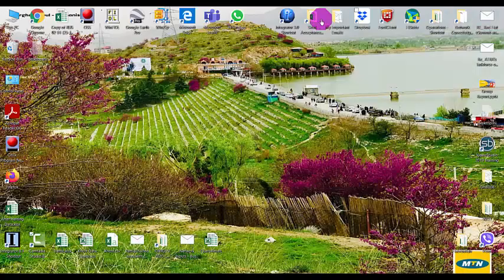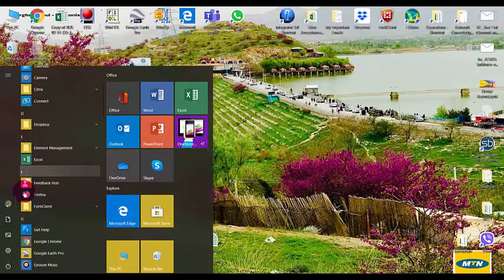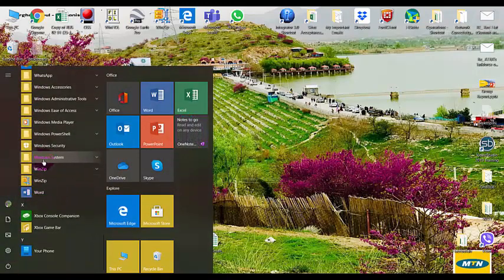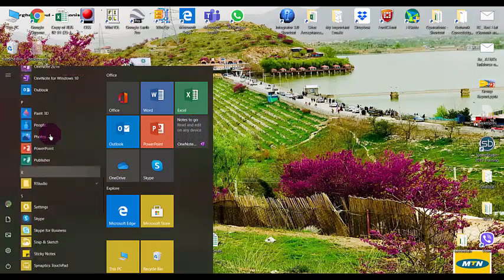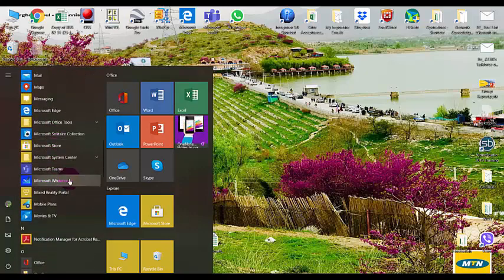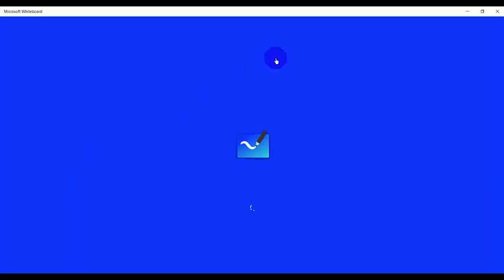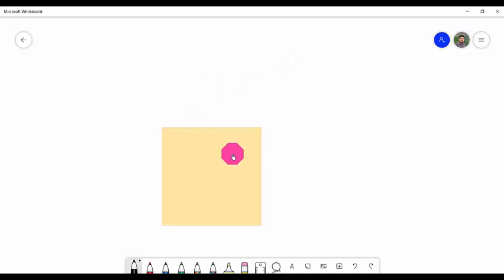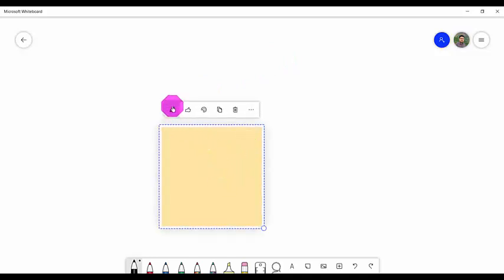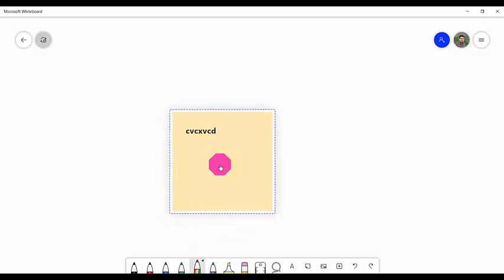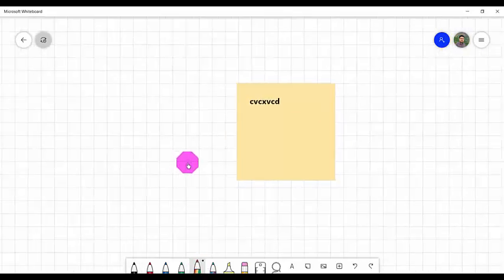It is one of the tools of Microsoft. Similarly, coming back here to Microsoft, you can see the Microsoft Store. This is with Windows. There is also Microsoft Whiteboard, which you can benefit from. You can write anything you want. You can select what you want to write here. You can select different colors, different things, and you can write anything you want.